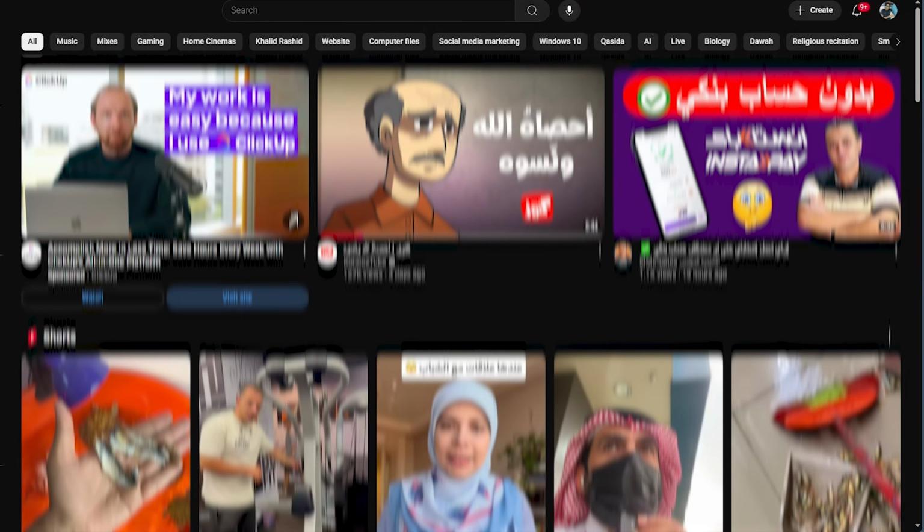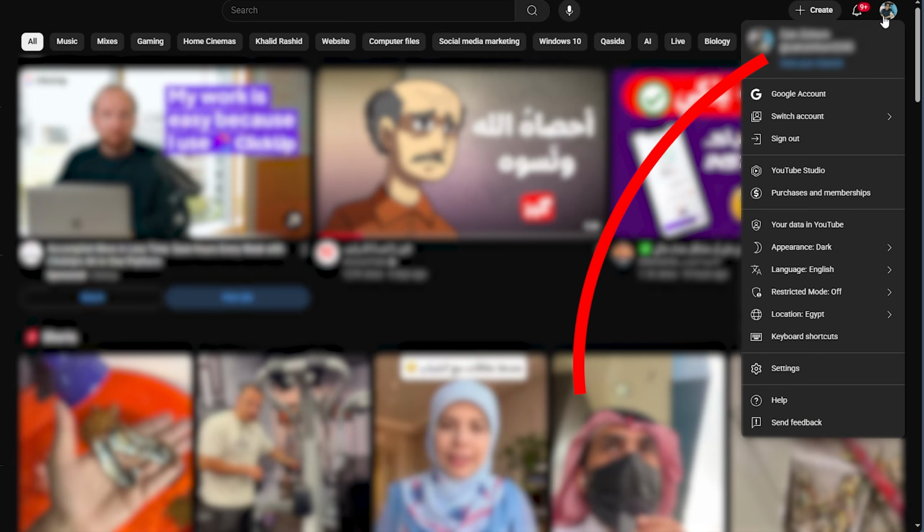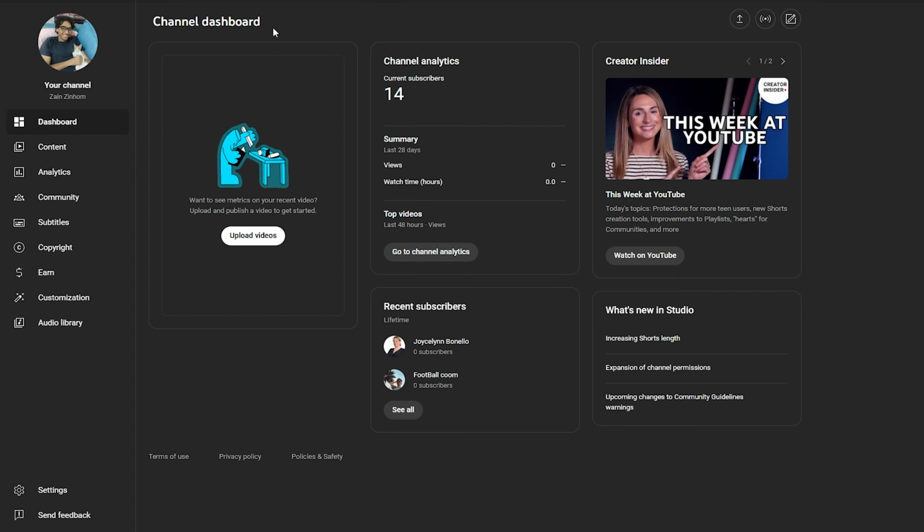Okay, now the first thing that you should do is to simply go and open the YouTube application or the YouTube channel on your desktop. Once you open it, click on your profile picture on the top right side, then go and click on YouTube Studio. Once you go to YouTube Studio, go and click on Settings.